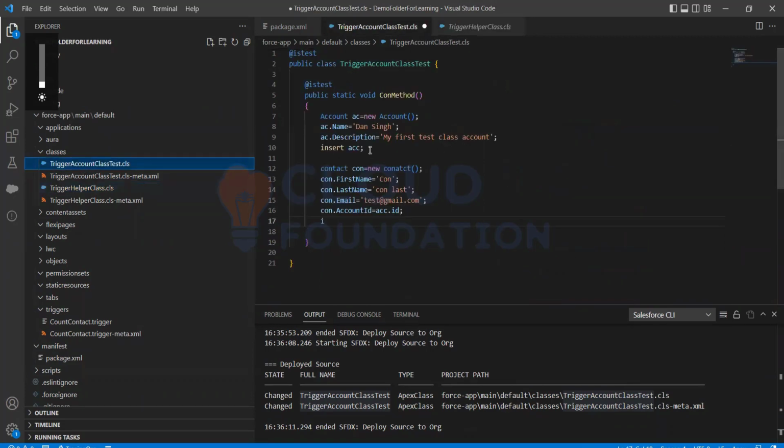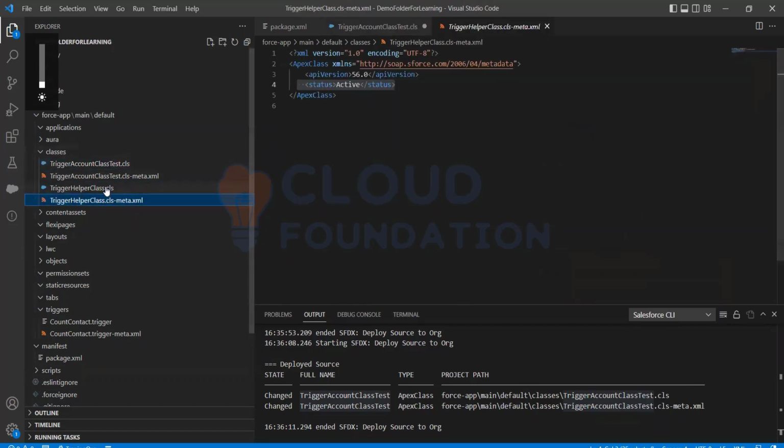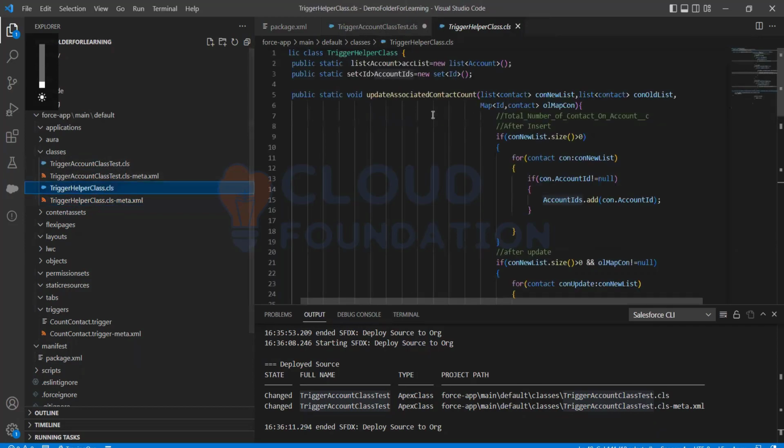If you write the test cases, this method should pass. The method we are writing inside this class should pass. If this method is not passing with our test scenario, it means some code is breaking somewhere.